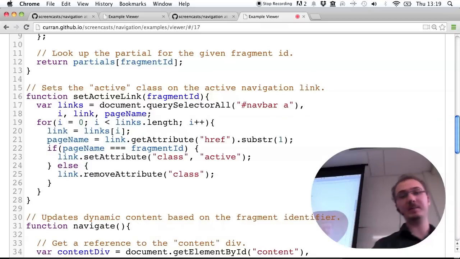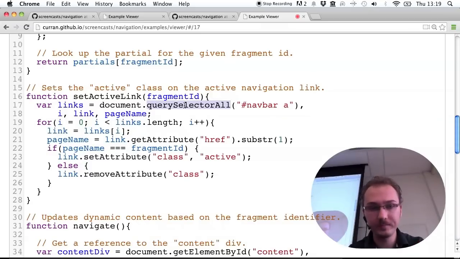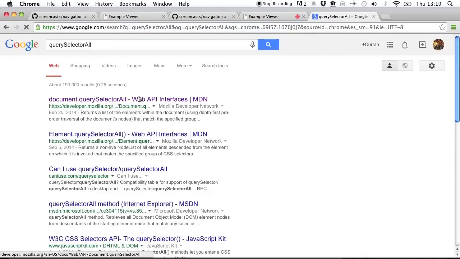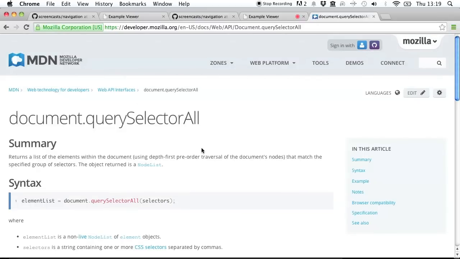So the code could actually be changed to be this. And querySelectorAll is a really amazing function that pretty much makes jQuery obsolete in many ways. The core usage of jQuery is for the selector, so you can easily write these selector statements in your code to get at particular DOM elements. But with this querySelectorAll function, which is built into the browser, to the DOM, it does that.